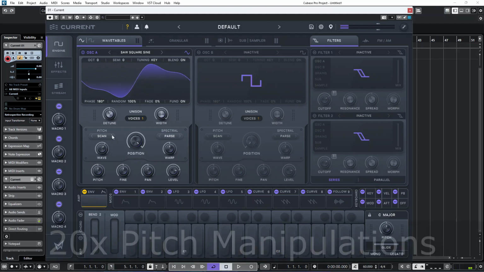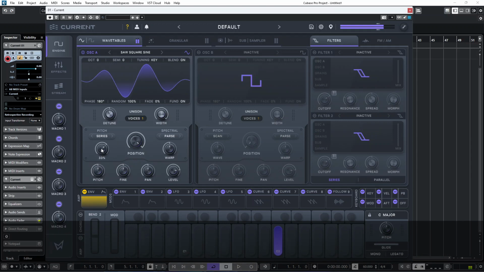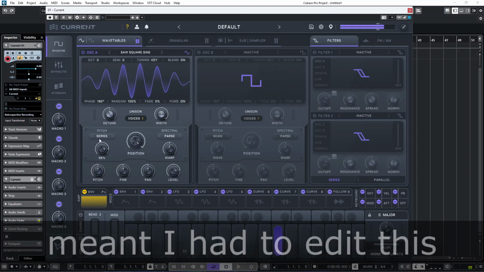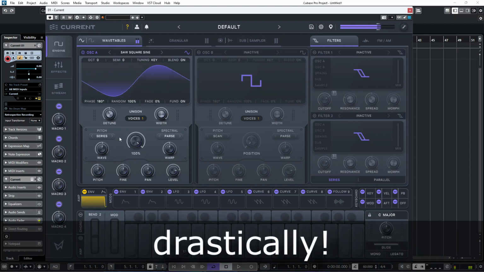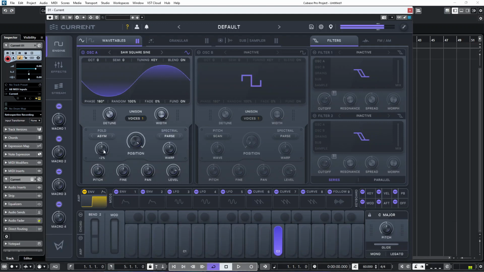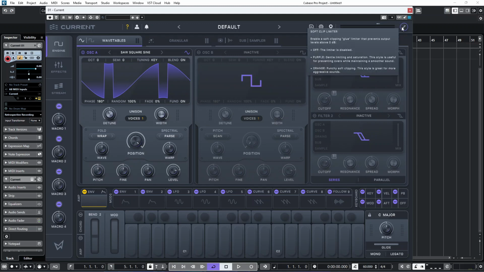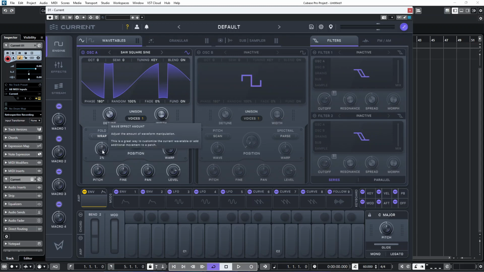Let's pitch scan. I'll just move through the other options. Wave folding. Actually, it's worth engaging this control up here, this S symbol, which you'll see is a soft clip limiter, just to ensure that any of the modulation that I'm doing doesn't distort.